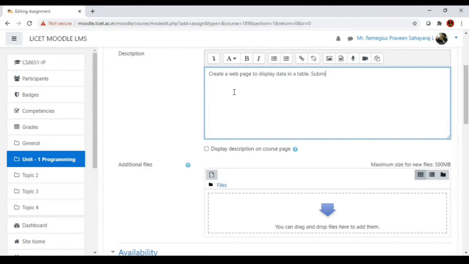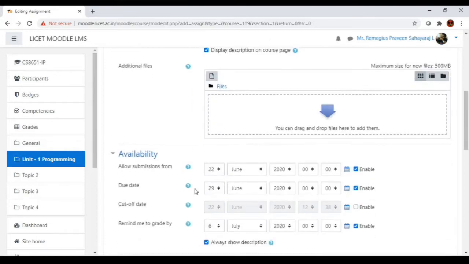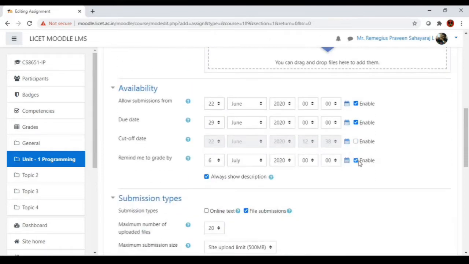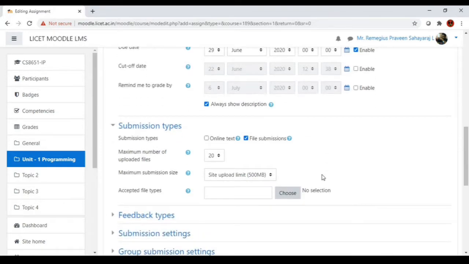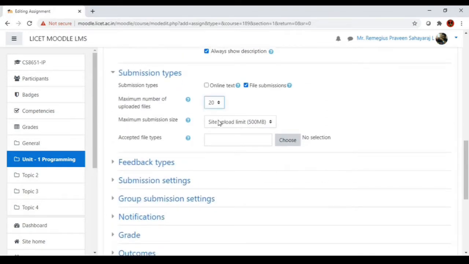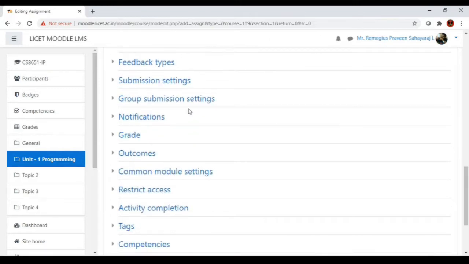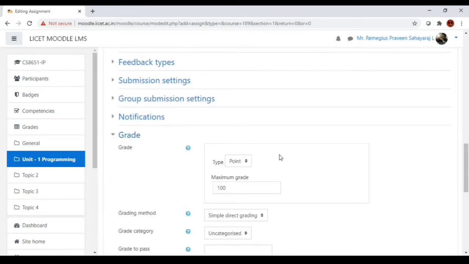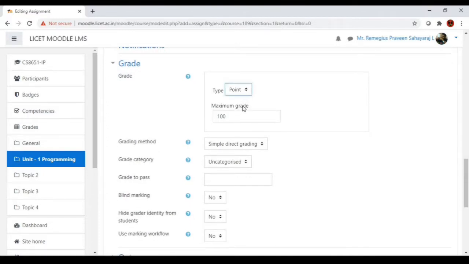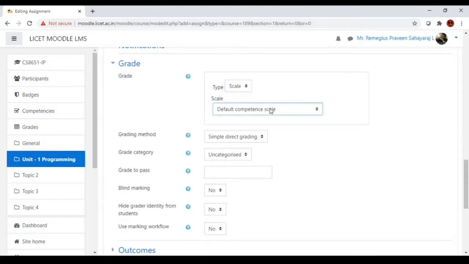I'll ask them to upload the code. So just display it in the description page. These options are already explored, so let's skip those things. We will have it as just one file, and the size of the file should be maximum 1 MB. Now moving to the grading part. I want to have it as a scale, so let me select the scale that has been created before, the demo scale 2.